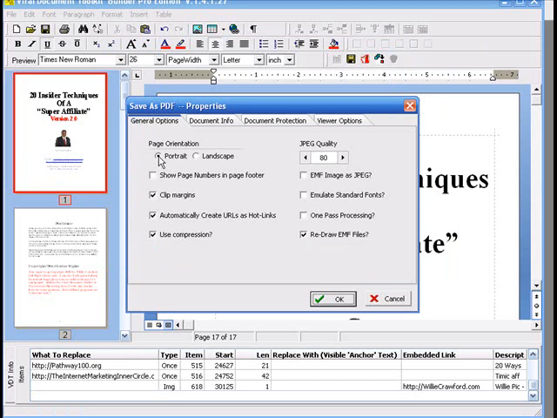So I choose for whoever I pass this along to only be able to do it in, say, portrait instead of landscape, and they'll have the numbers showing on all the pages. Those are the only two that I really consider important on this page. I mean, you don't need to mess with most of these other things.